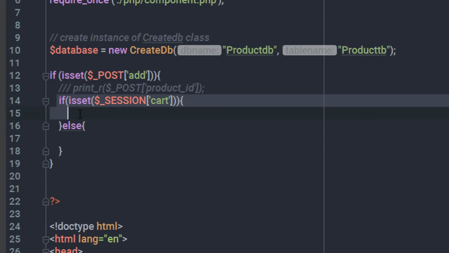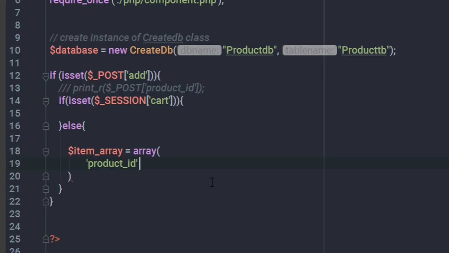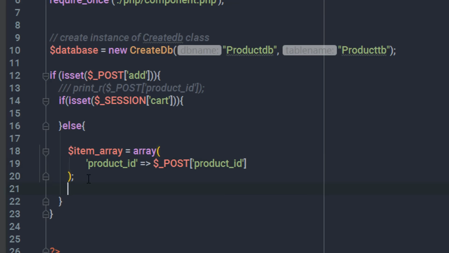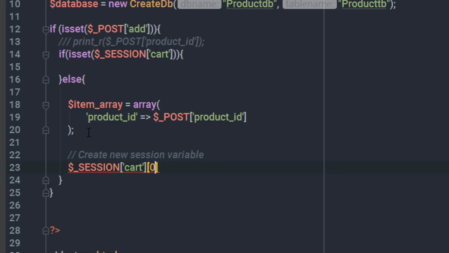Now if the session variable is not set, I'm going to create an array and name it item array, and just say here array. In this array, I'm going to pass the key product ID, and in the value I'm going to pass this ID, right? So I'm going to say here post product ID. Just after that I'm going to create a new session variable, session, name the session variable cart, and on the zero index of this session variable I'm going to store this array.